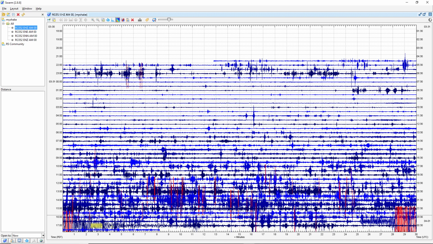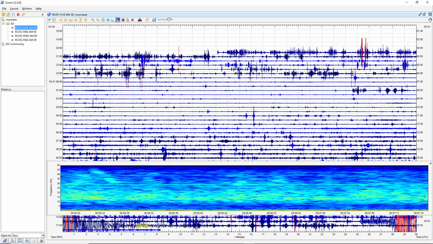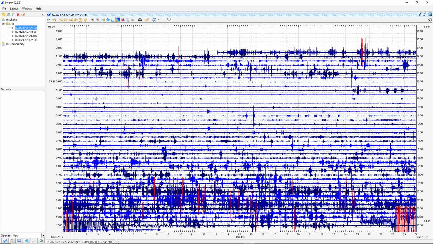Okay, you can still see the shaking. It goes on for a while and fades out. You can see here P wave, S wave, goes on and fades out.